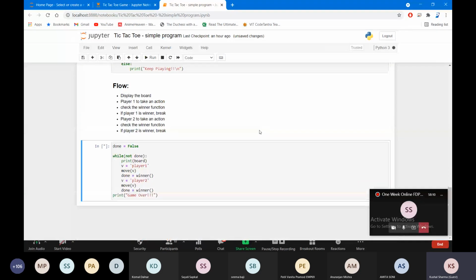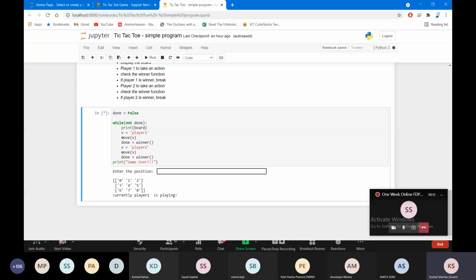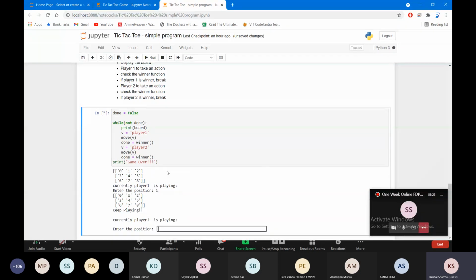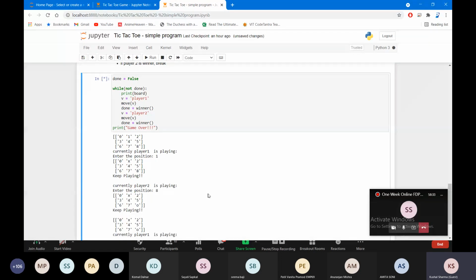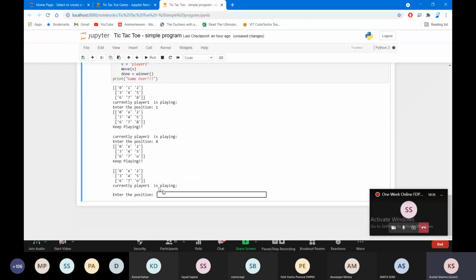So just ignore the print part. It is printing this first and that second, so just ignore that as of now. I'm filling the value at position 1. Now player 2 is playing, so we can observe X is here, right? And player 2 is at location 8. You can see location 8 has become O now.